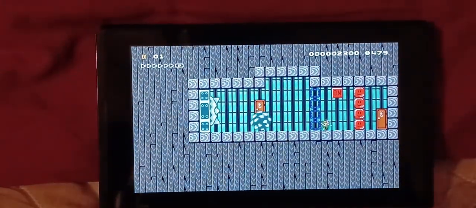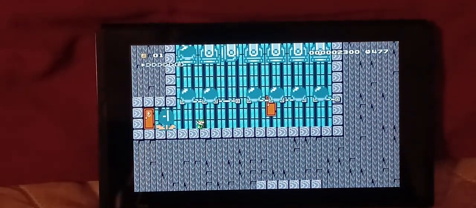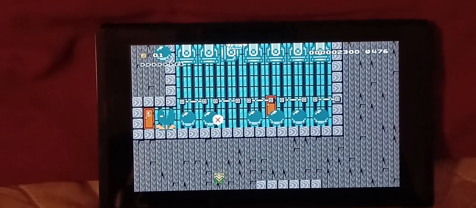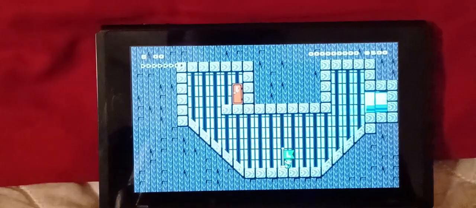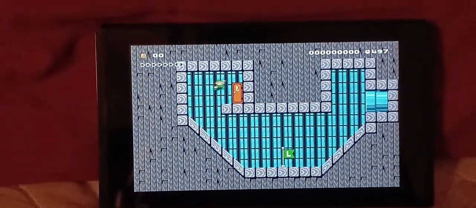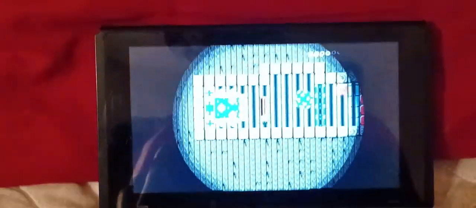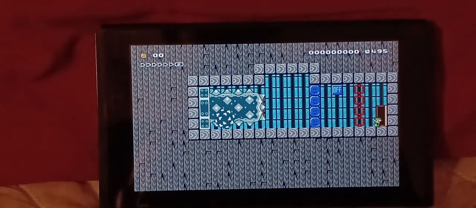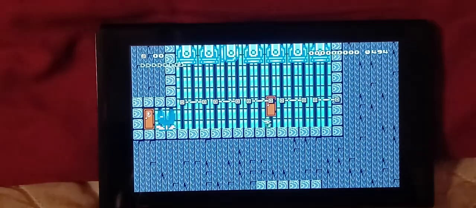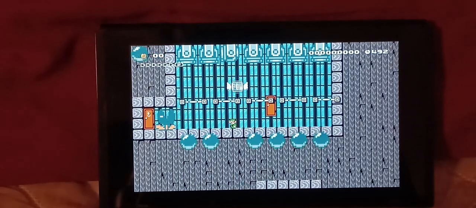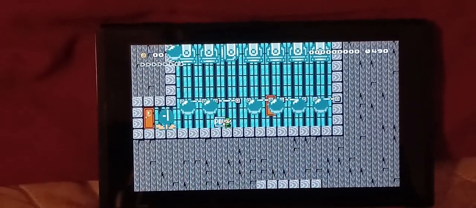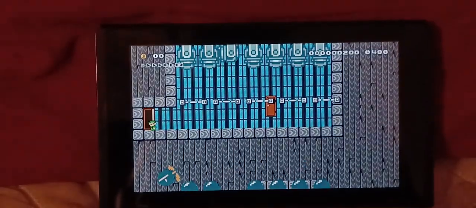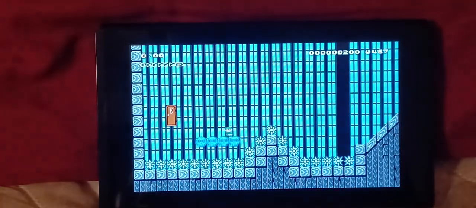Checkpoint. Okay, cannonball hitboxes are weird. Sometimes they are smaller than they look. So that cannonball should not have hit me. Skull coaster momentum.